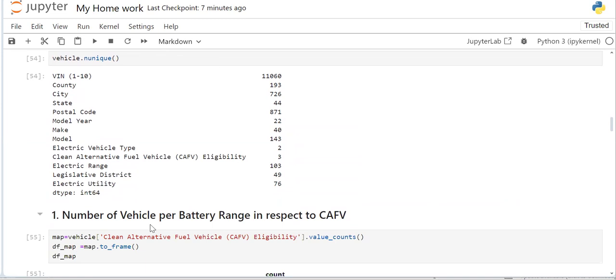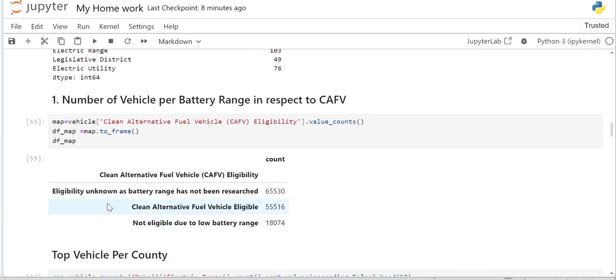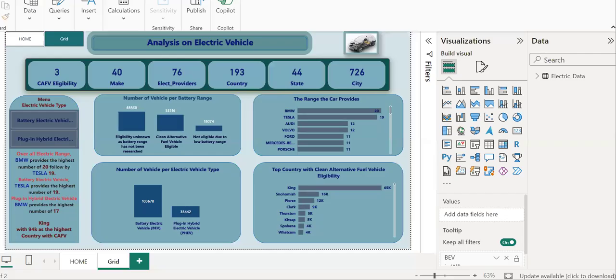Then over here is number of vehicles per battery range in respect to the CAFV. So for eligibility unknown, as battery range has not been researched, we have 65,530, and for clean alternative fuel vehicle eligible, we have 55,516, and not eligible due to low battery range, we have 18,074.